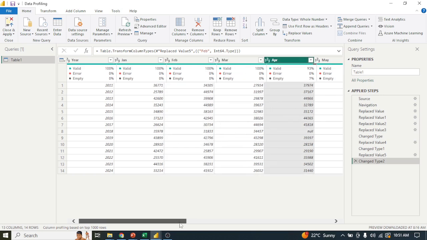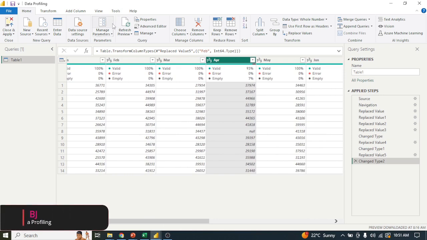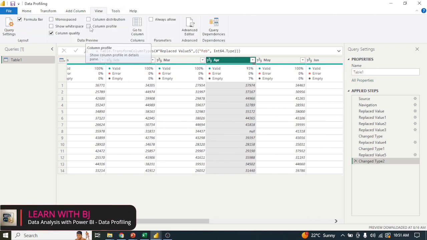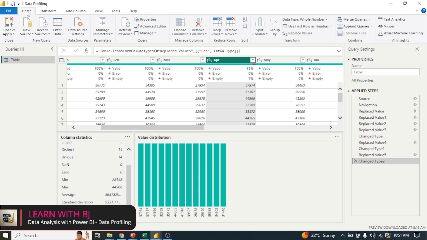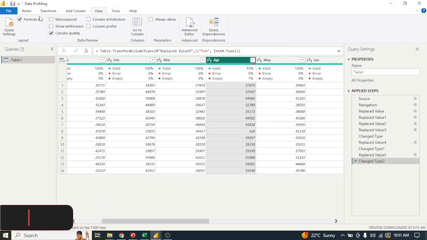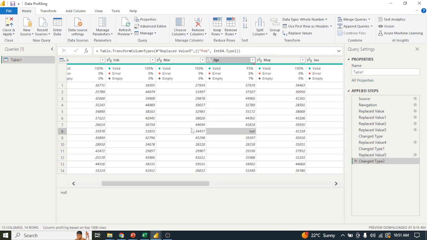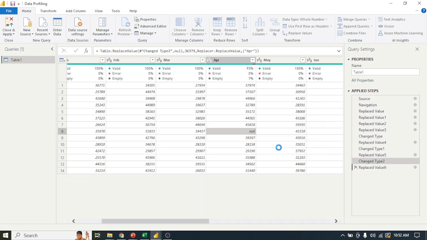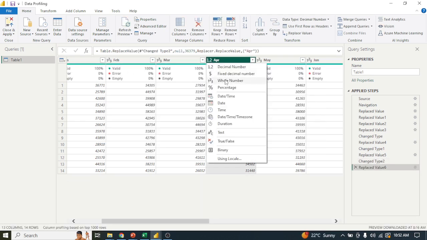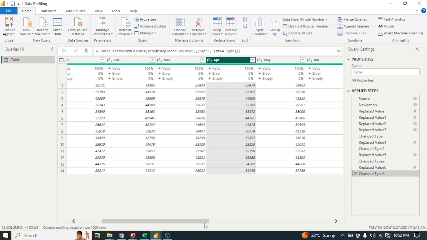April, we have a null value. First I'll go to column profile so that I get the average. We have here 36,379. So this is 36,379. That is a whole number. Let's make it whole number values.